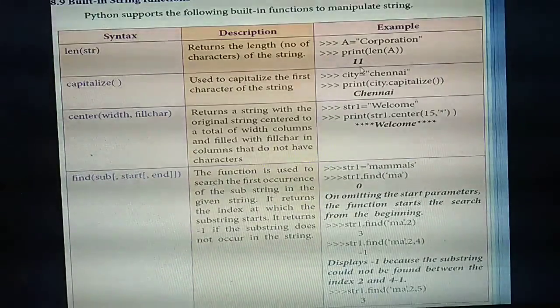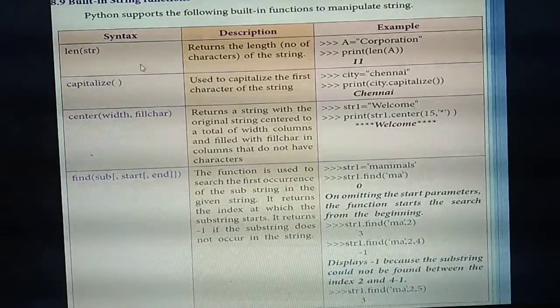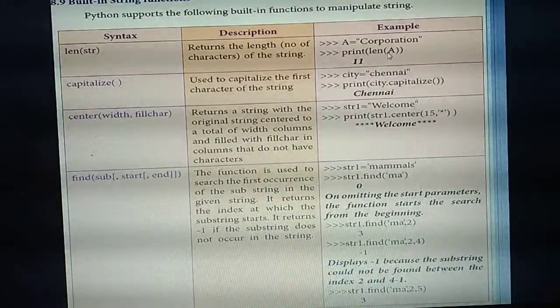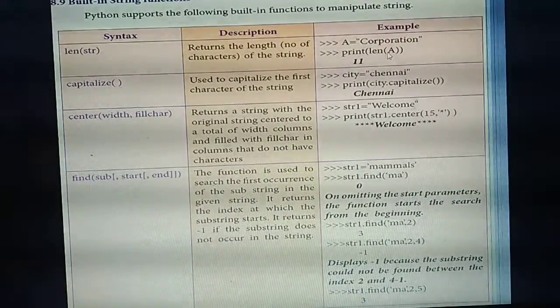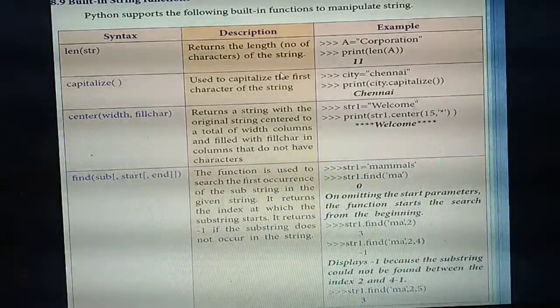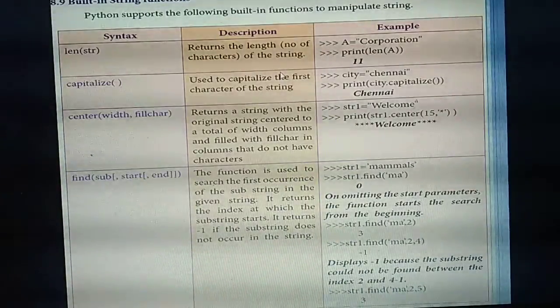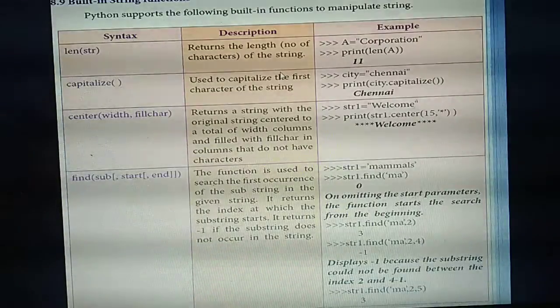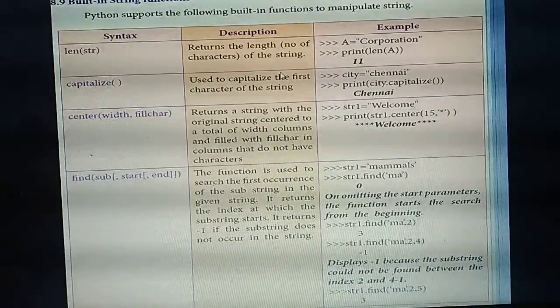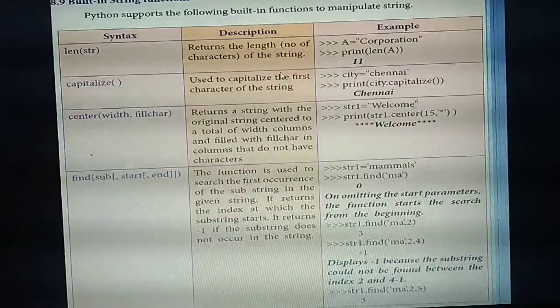Understand? If they ask a 2 mark question, please write the description as well as the example. Then only you will get full marks. If you write only the definition, you can't get full marks. If you write only the definition, they will give half a mark or 1 mark only. So you should write the description along with the example. Then only you will get full marks.